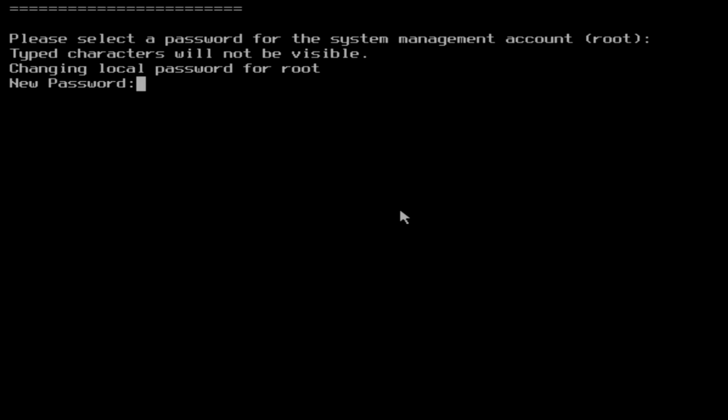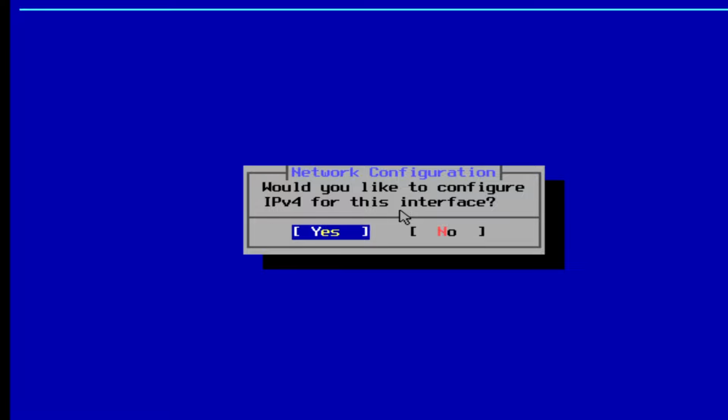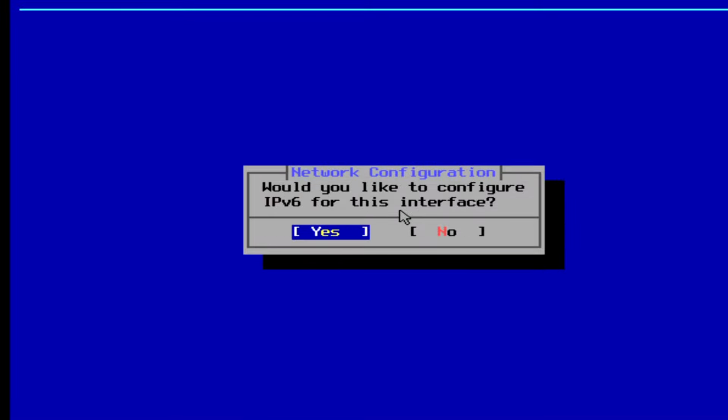Now's the time to choose admin password or root password. So keep it simple and memorable, because if you forget this, you're not going to be able to do much. Network configuration. Yeah, Ethernet. So I'll just select that. I'd like to configure IPv4, yes. DHCP, yep. And hopefully it works. There is no Wi-Fi, unfortunately, at this point, but I'll be setting that up later. And yeah, I don't need to do IPv6, no.